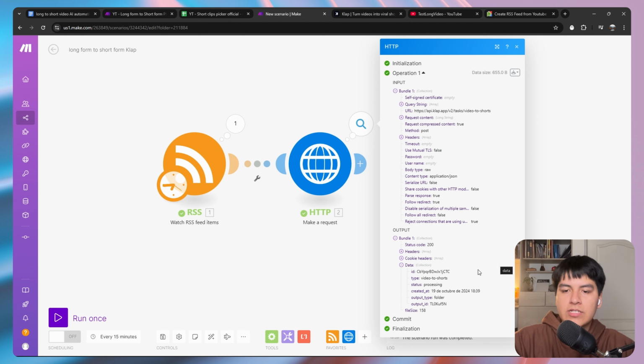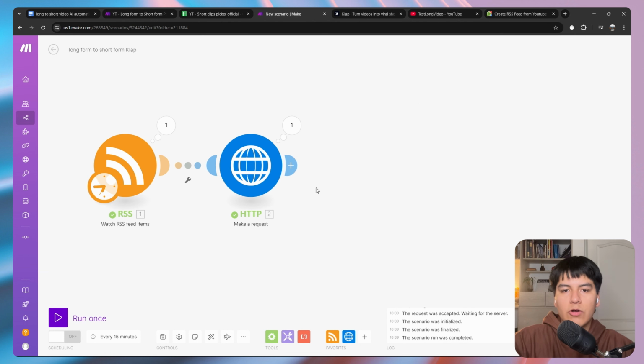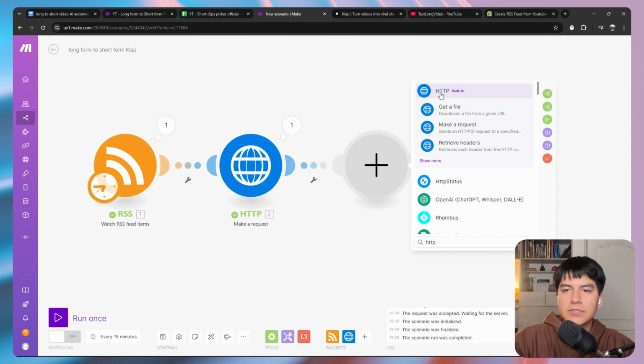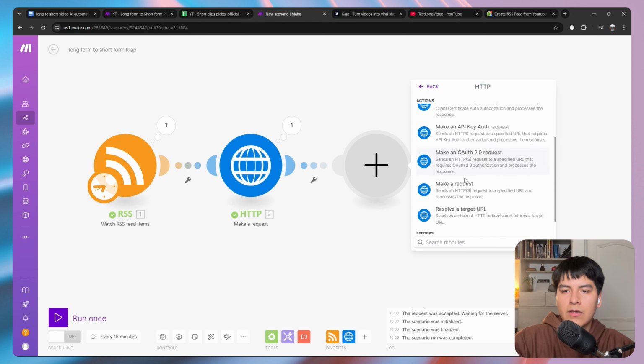And to actually check if the short clips have finished processing, this is the reason why we want to call the second API step. So after this module, just click on plus and search for another HTTP request. So go to HTTP and make a request.